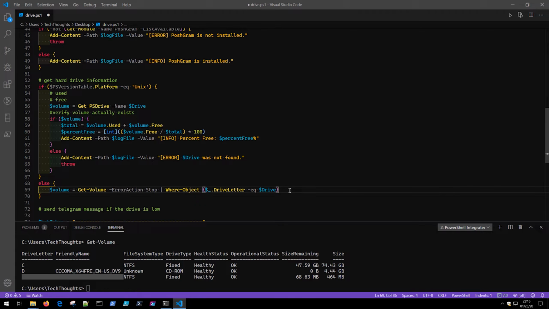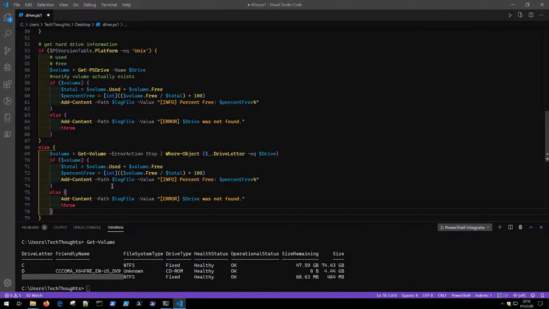I still have to check to make sure that that is in place. So I'm going to use the same logic I did up here. I'm going to copy this if volume else. So if volume, the else should stay the same, I think. Else, say we couldn't find the drive. Yep, that looks good to me. And we're going to give up and throw. Otherwise, we're going to do some math.